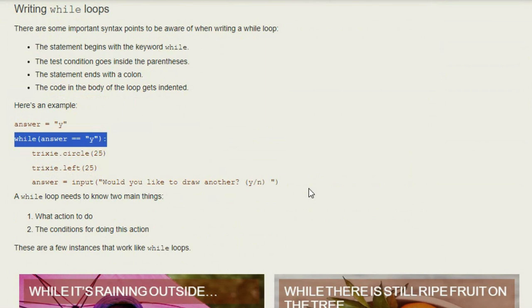It's going to draw another circle. It's going to move the turtle left 25 pixels. If you hit Y, it'll draw another circle. Move the turtle left 25 pixels. When you hit N, now it'll end. Now see, but we didn't do a for loop because we don't know exactly how many circles we want to keep drawing. Until somebody hits N, it's going to keep drawing.